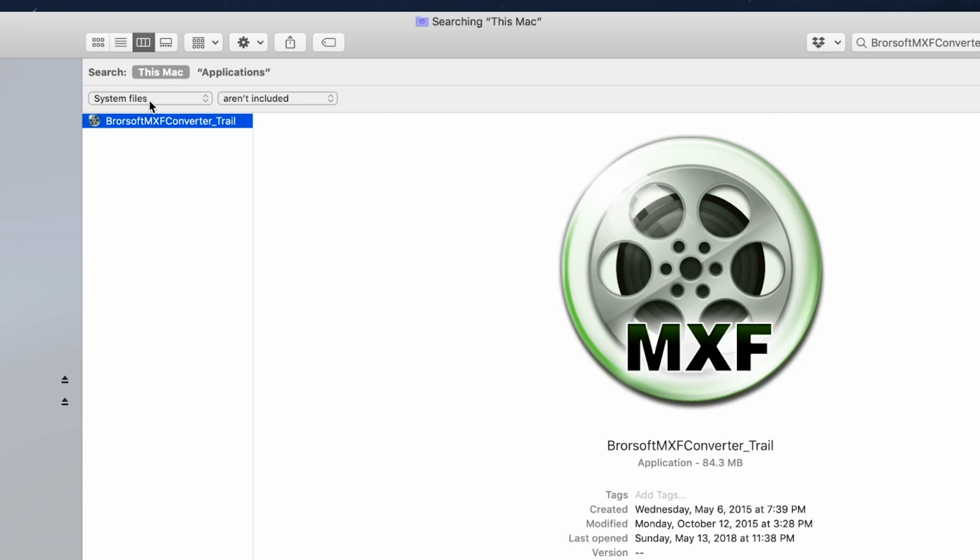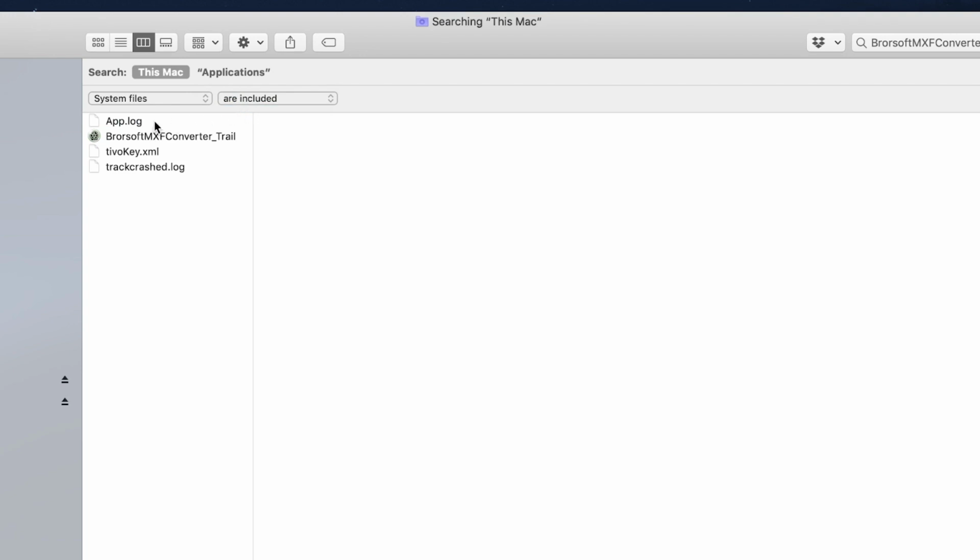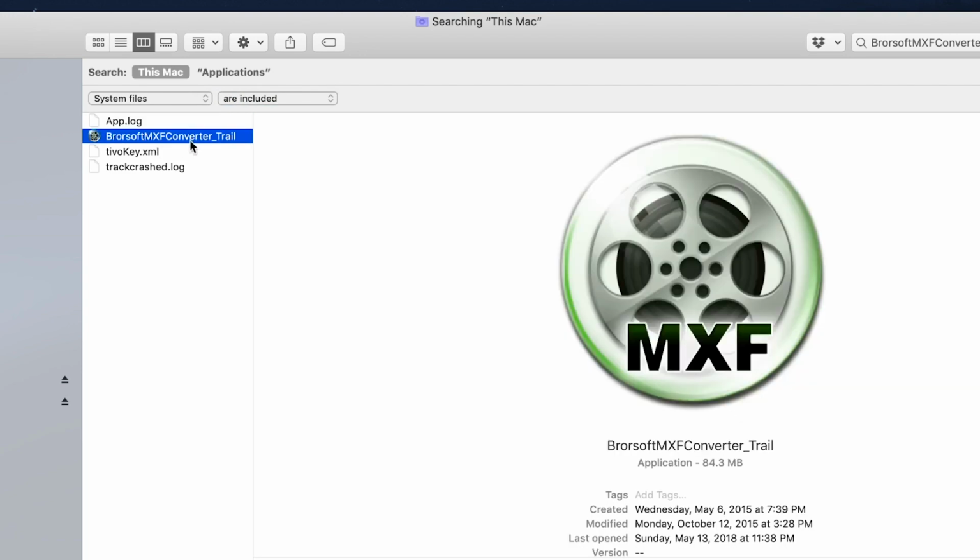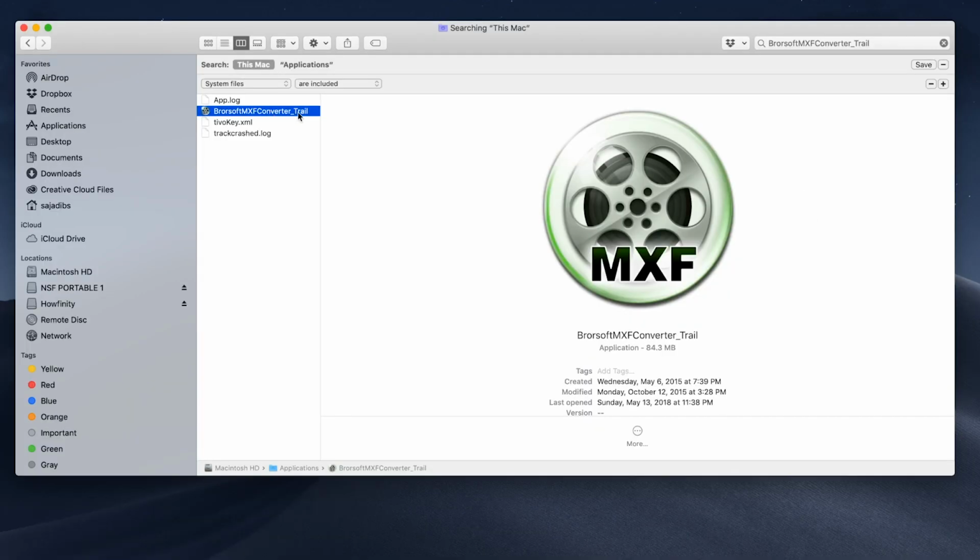Now, it's not going to show you everything that's included. It's going to say are not included. Drop that down to are included. Now you see these hidden files. So if you just deleted the app, that will uninstall that application, but then you will have all these left over. And over time, it's going to really cause a problem for your Mac.